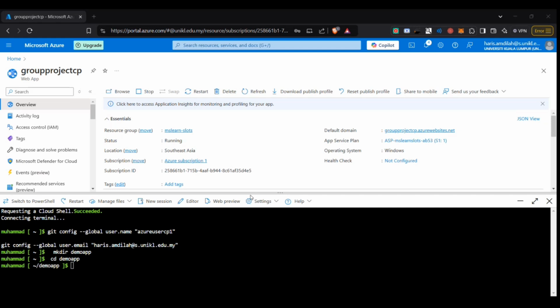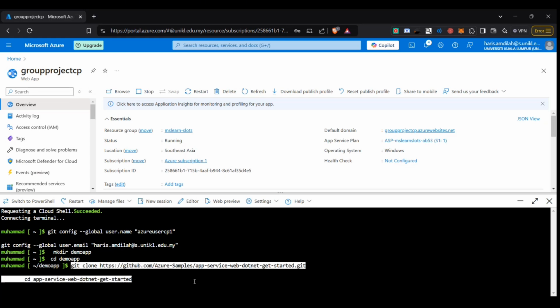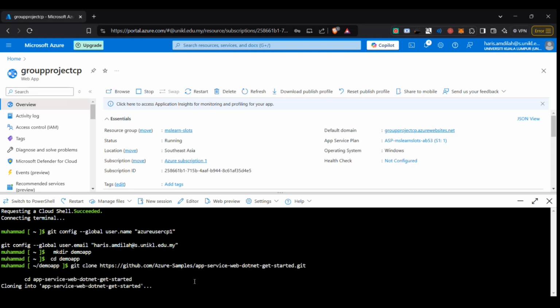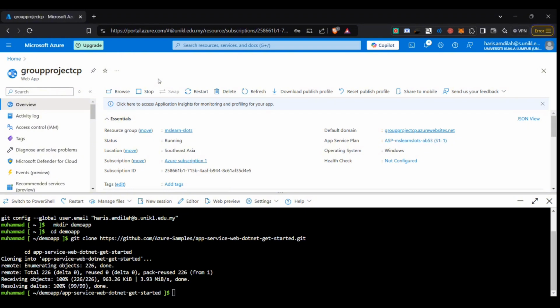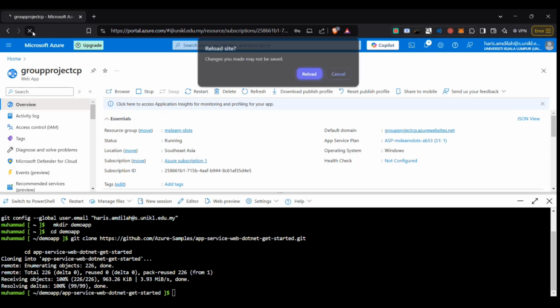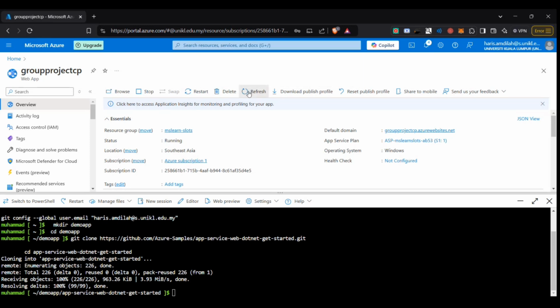Then the next step is to clone the source for the web app. Run the following command, git clone with the URL. After we finish putting in the command, we need to refresh the page so that the URL should pop up at the web app. So here is our URL.